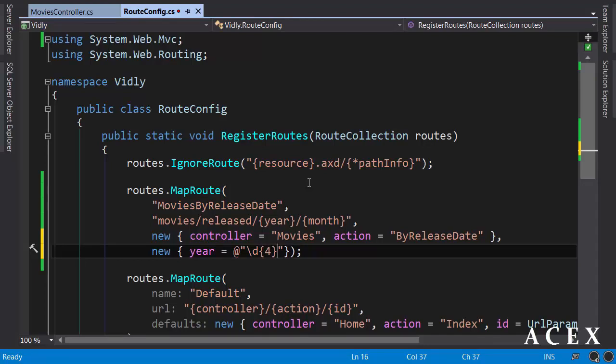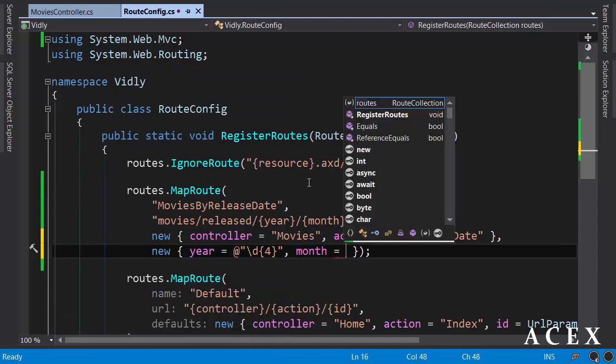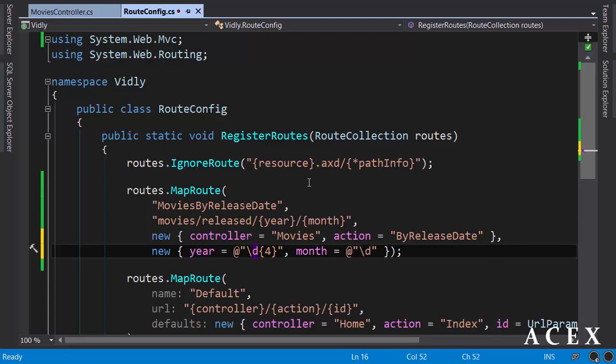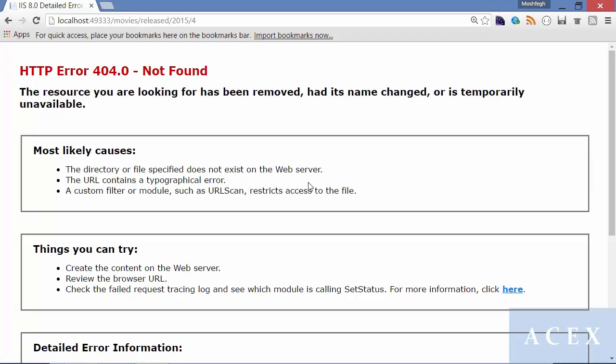And the number in curly braces represents the number of repetitions. The reason I put an @ sign here is because backslash is an escape character. And if you don't use the @ sign here, we'll have to add another backslash, and this looks a little bit ugly. So undo, that's better. Now similarly, I'm going to set month to a regular expression, \d with 2 digits. Build, back to the browser. Now if I refresh, we got a 404 error, and that's because of our constraint. But if you add a 0 here, everything works.